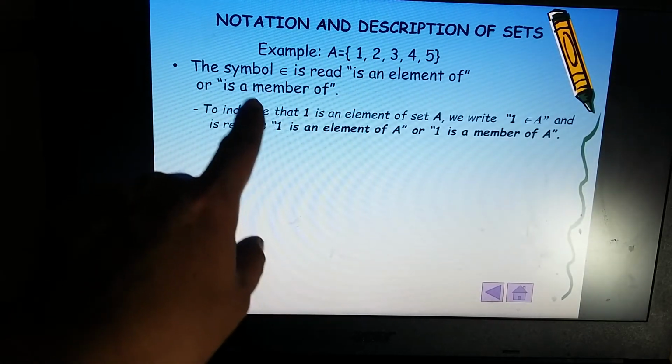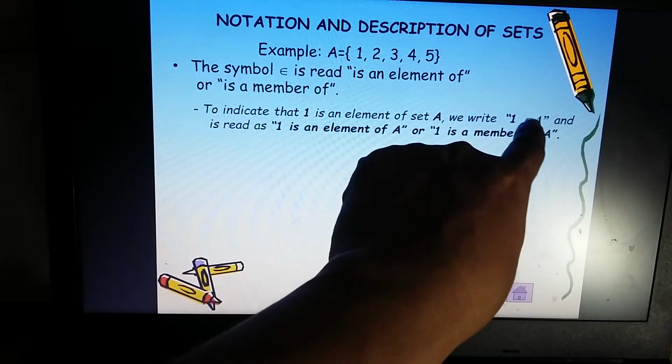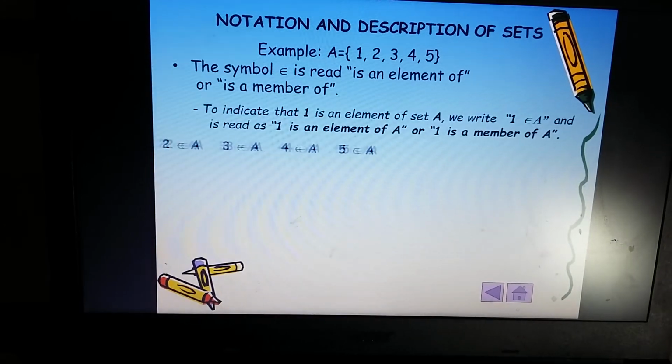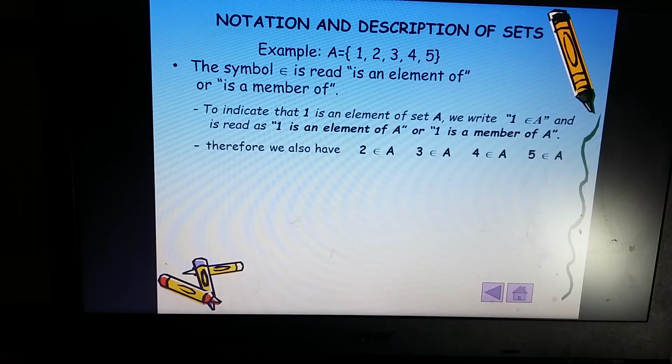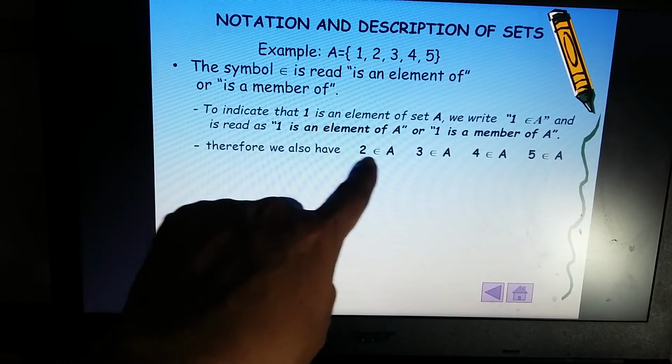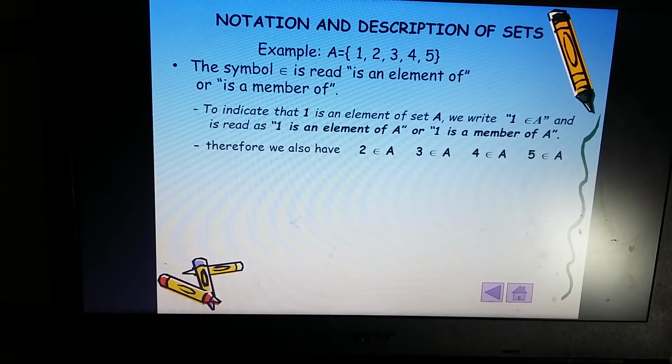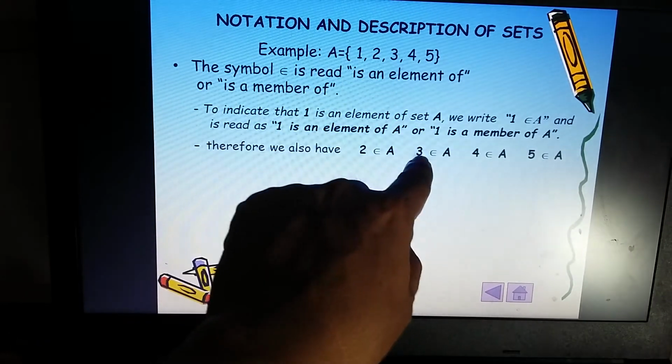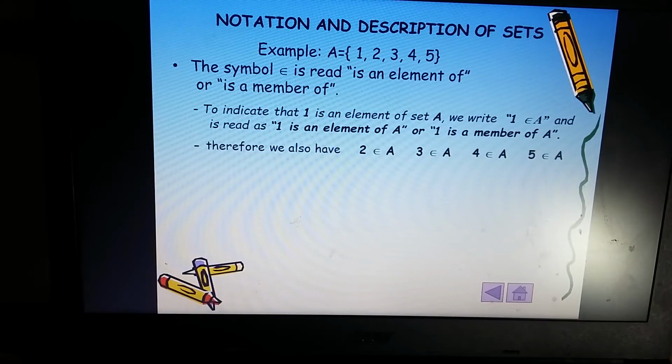Kaya po, 1 is an element of A. Pwede rin natin sabihin 2 is an element of A, 3 is an element of A, 4 is an element of A, and 5 is an element of A.